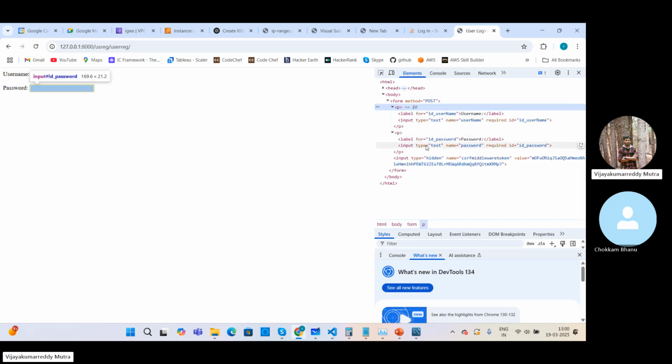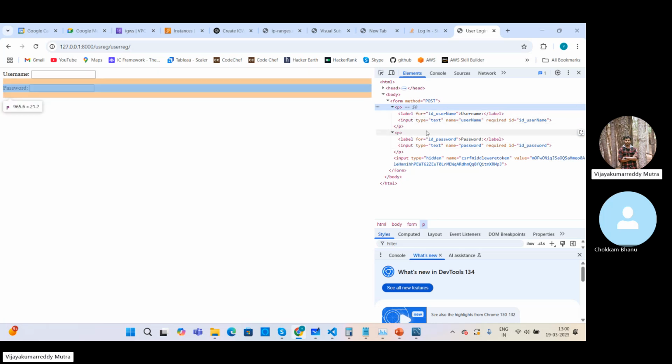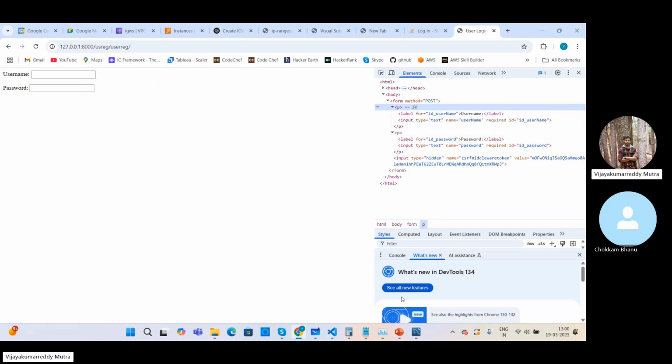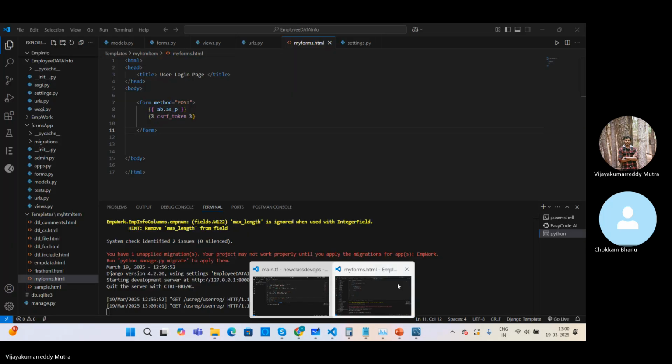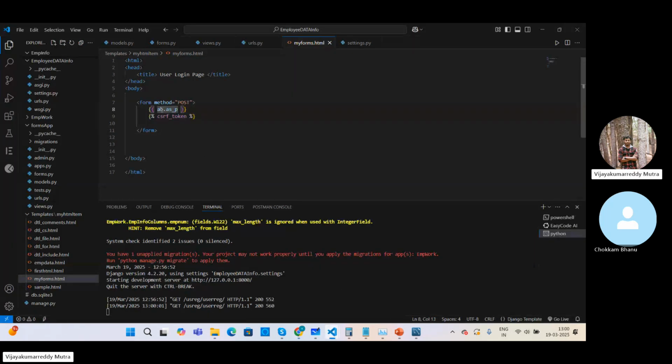So now see, I didn't create anything. See this paragraph tag and paragraph, these ones I didn't create. But by default, I'm getting them based on this one. Where is that? This one: as_p, this key, as underscore paragraph, as paragraph.